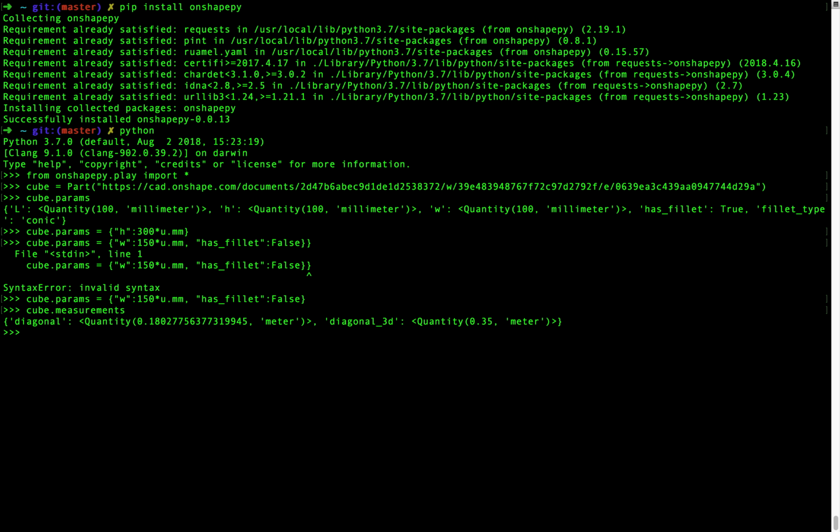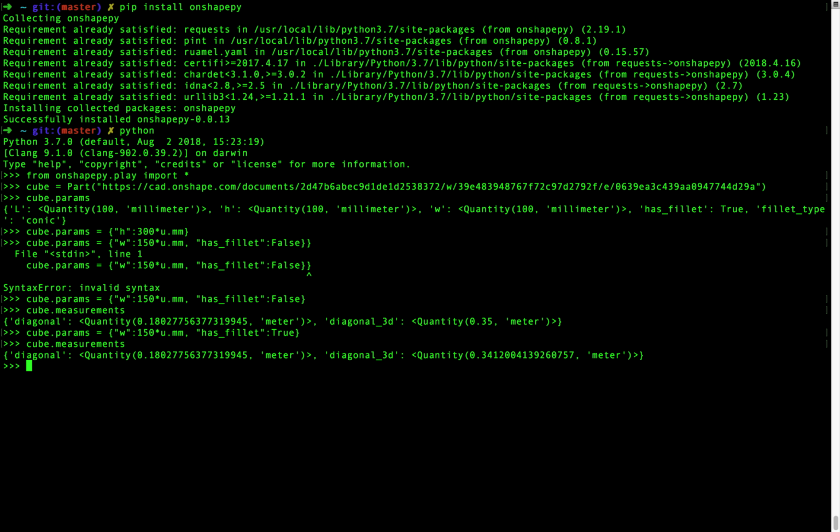And every time that you change the parameters, those measurements will update. So if we actually turned on the fillet, the sketch won't change, so the diagonal should stay the same, but the diagonal 3D will change slightly. So let's turn that on to true. And now let's do cube.measurements. And indeed, the diagonal stayed the same, and the diagonal 3D changed slightly because it's beveled now.